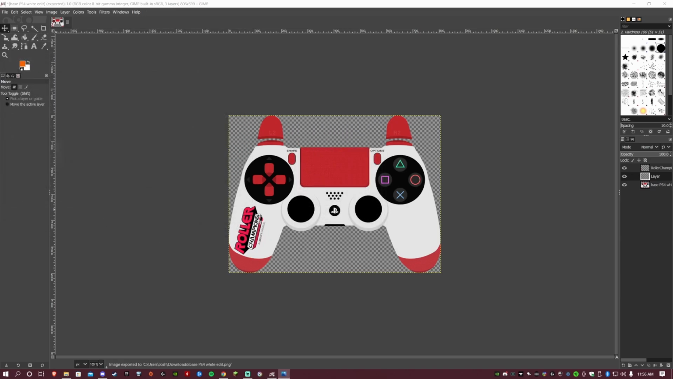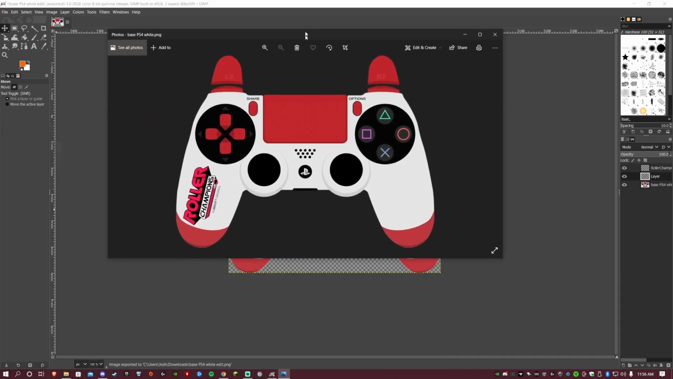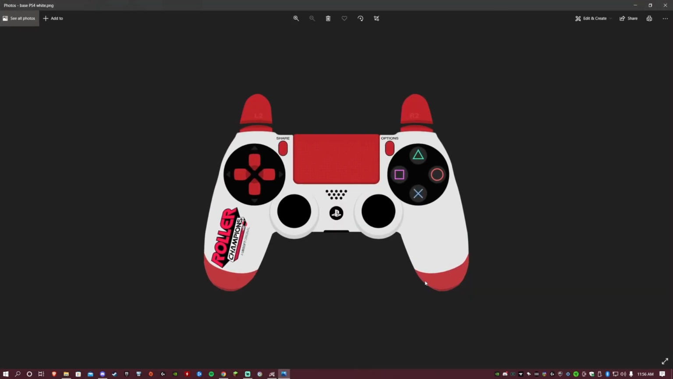And then once that's happened, you'll be able to see I've got a PNG of the white base with this on it. Now this is where it starts to get a little tricky because it does involve changing some code to get this into Gamepad Viewer.